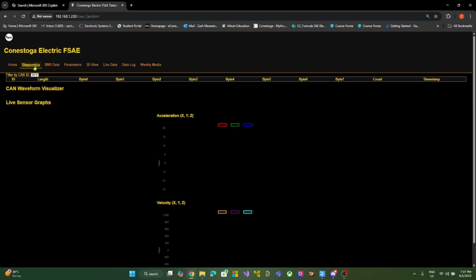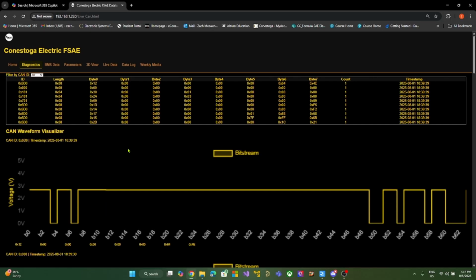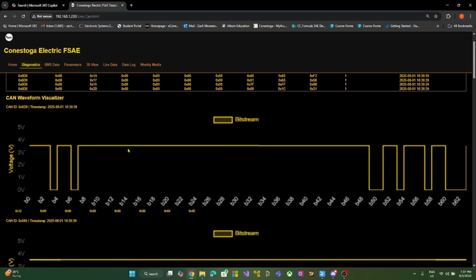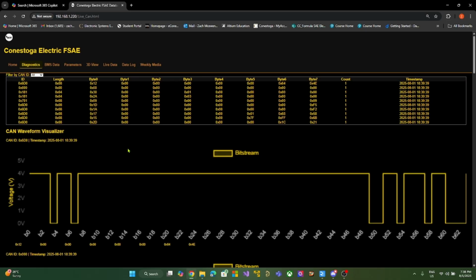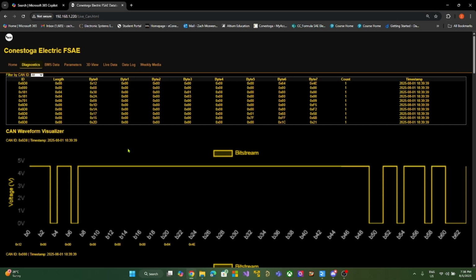The next tab here would be the diagnostics page. This does a couple things. First, what we're doing is reading all of the live CAN data coming in from our bus. Right now, there is no live CAN, so it's just reading the most recent 10 messages that were sent.